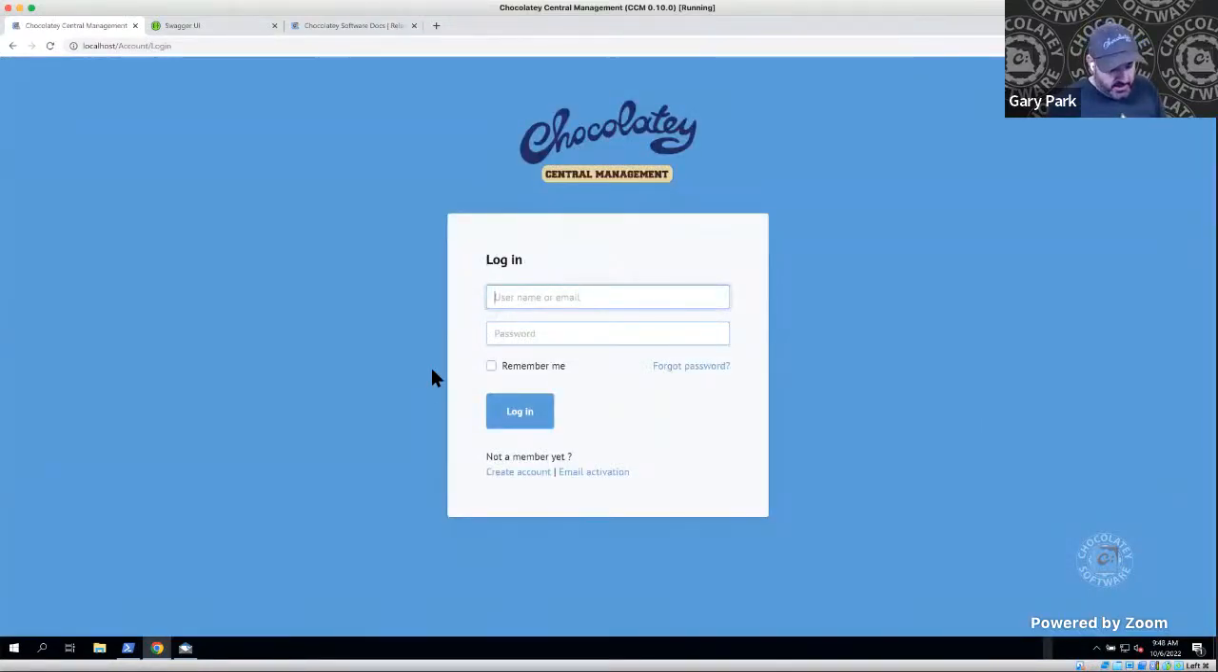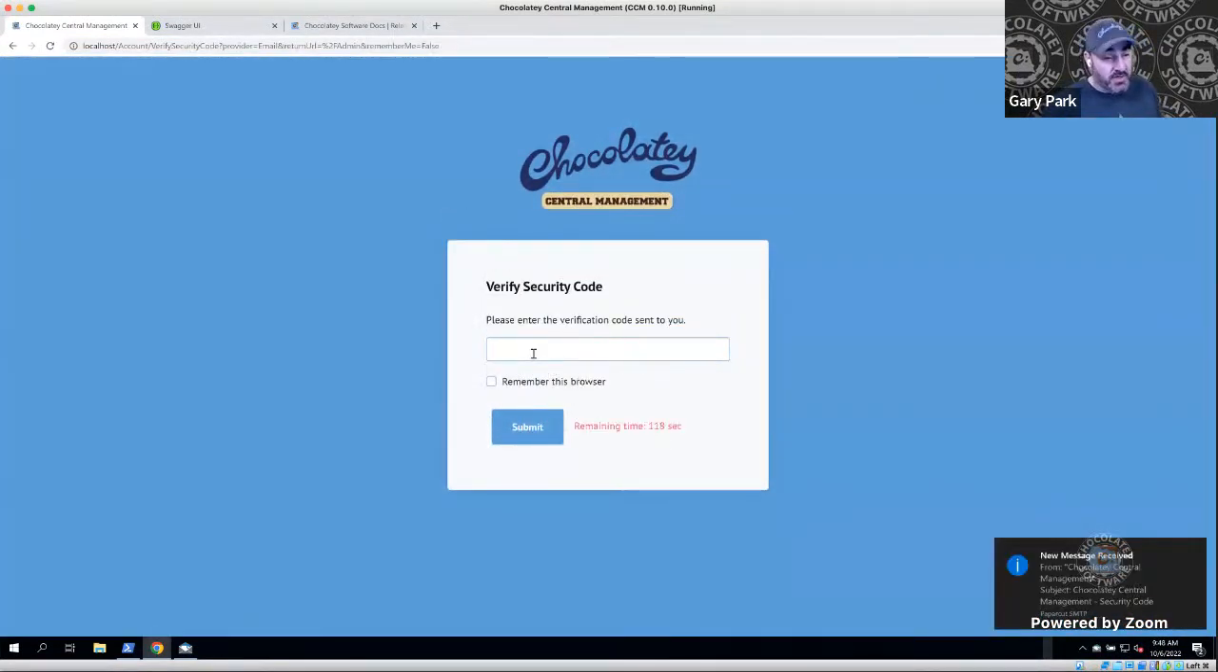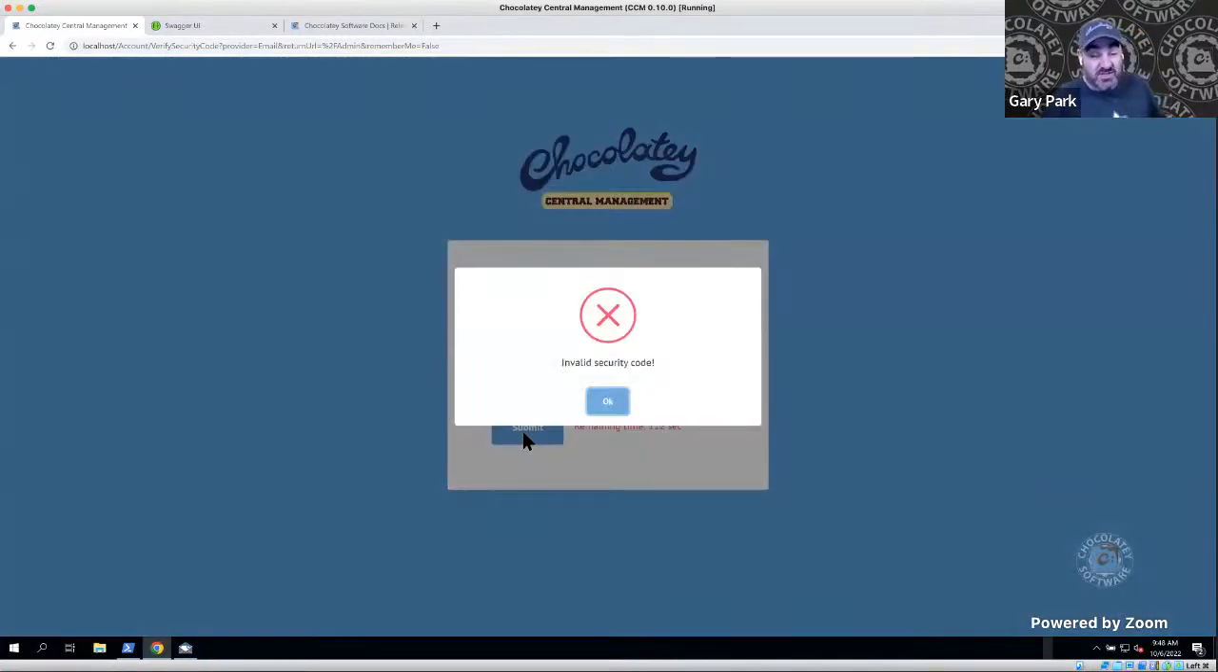If I log in one more time, I'll get sent another email with a verification code. But if I go in here and I type in just a random code and I hit submit, then obviously at that point, it's going to tell me, well, that's not the right one because it's not the right one. It didn't come from my email.